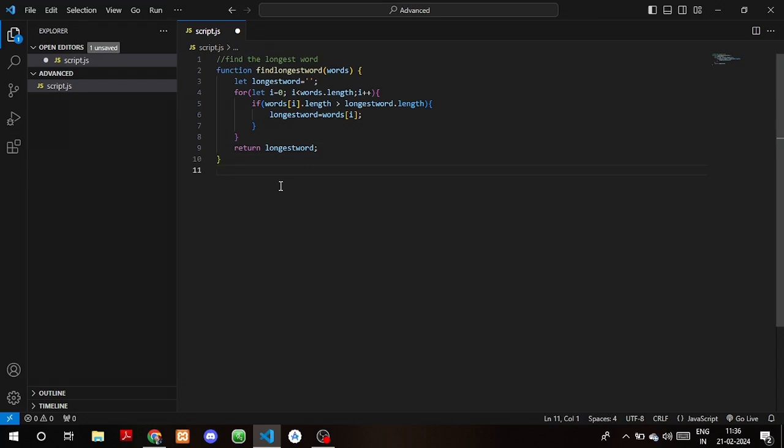So first of all, I want to explain this code. I create a function and I name that function find longest word. Inside the parameters, I enter words. It is a function that takes an array of words as a parameter.